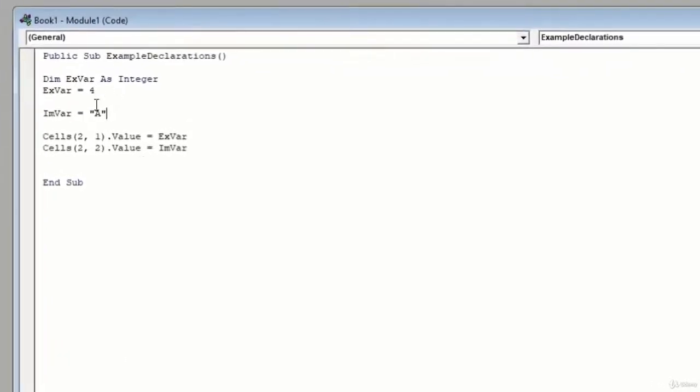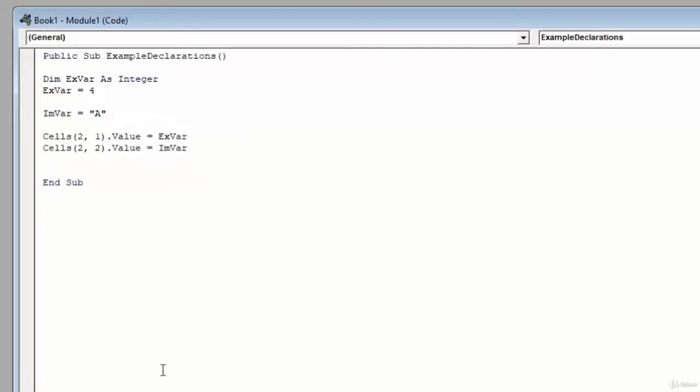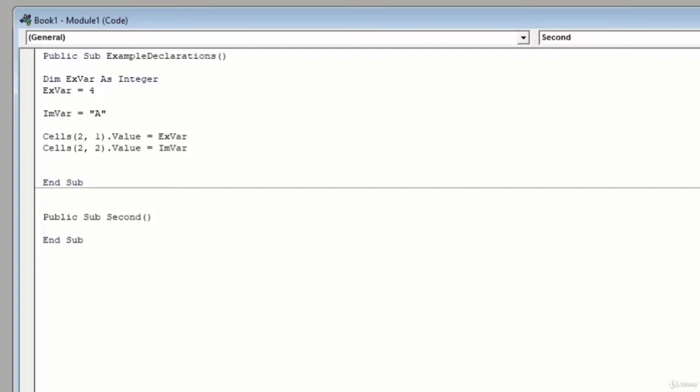These different declarations we have here are both local declarations, meaning these variables only live within this subroutine that we've created. If we were to create a second subroutine, we'll come down here and say public sub second. This system won't recognize xvar or mvar if we try to put them into this second subroutine. As an example, we'll say cells 3,1 .value equals xvar and cells 3,2 .value equals mvar.